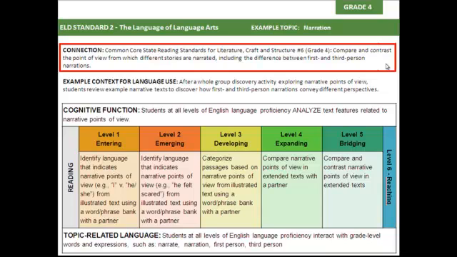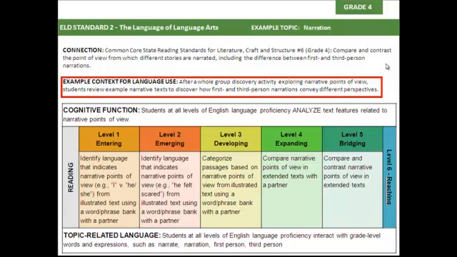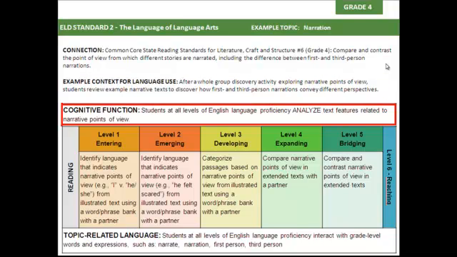First, there's the connection, which links the topic and tasks directly to the Common Core. And next, we see the example context for language use, which lays out exactly how the model strand below might look in application in a classroom lesson. Then we see the cognitive function. We always want to be supporting use of higher level thinking skills, and the first step is to be aware of which skills will be in play in a particular activity.